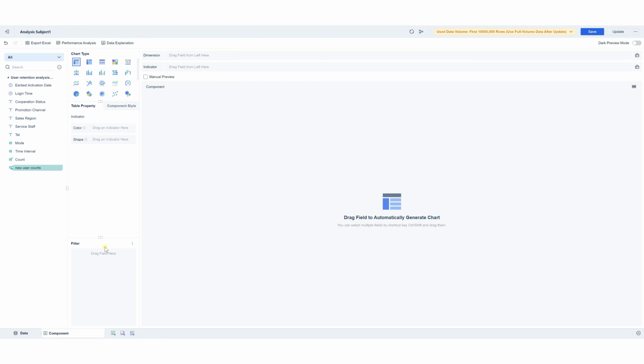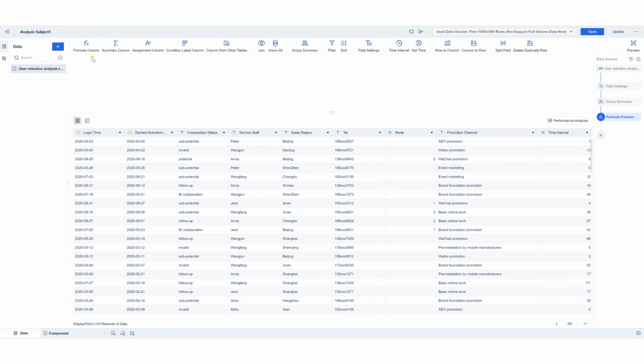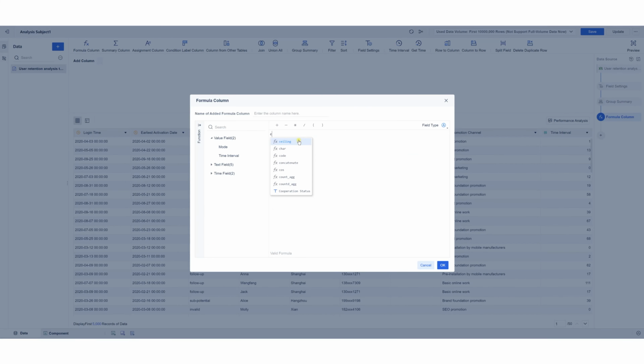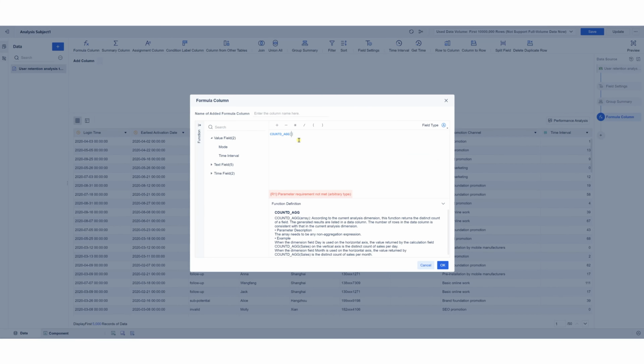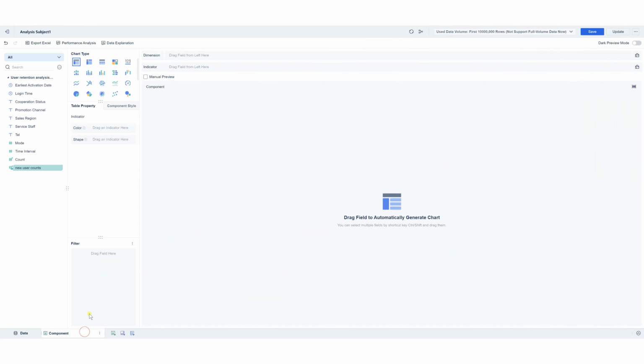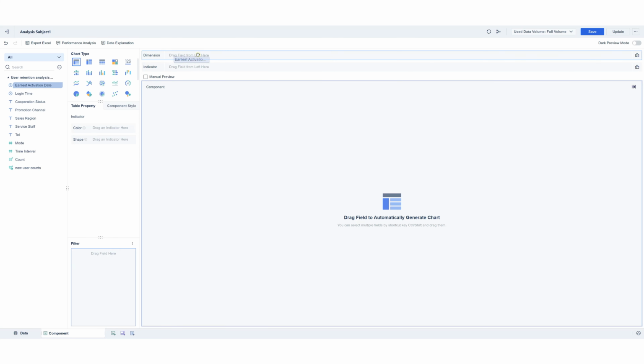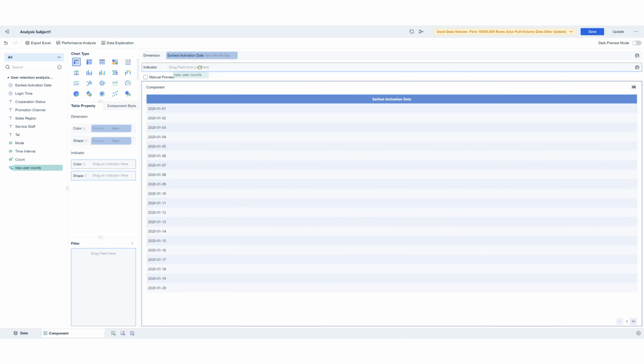I'd like to emphasize here that we cannot write this function when editing data. For instance, if we add a formula and input the count_ag function, you'll see that it says aggregation functions are not directly supported here. This is because the deduplication happens based on the current analysis dimension and the returned fields. When performing calculations within a component, the function will not work until the specified dimension is included. So, we need to drag in the earliest activation date and the calculation field to get the correct result.